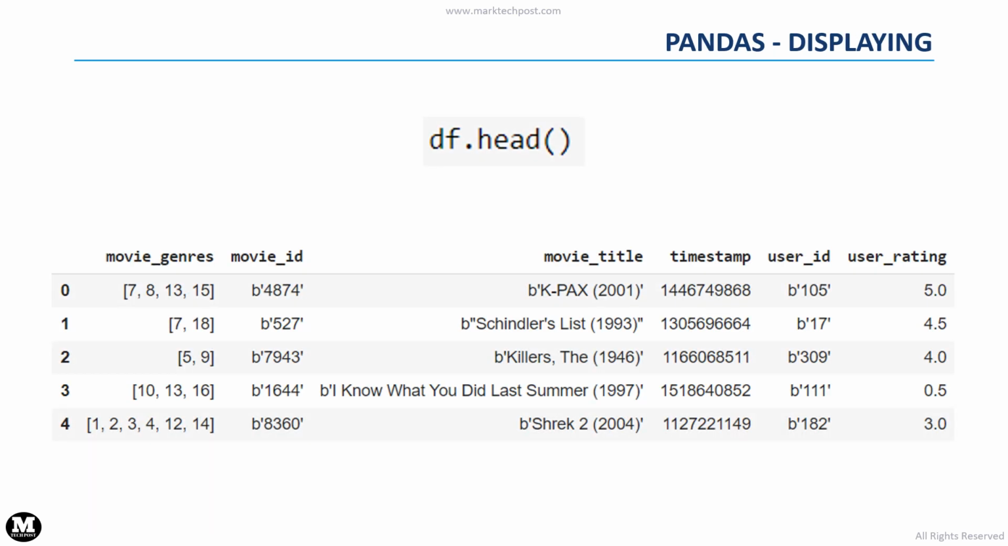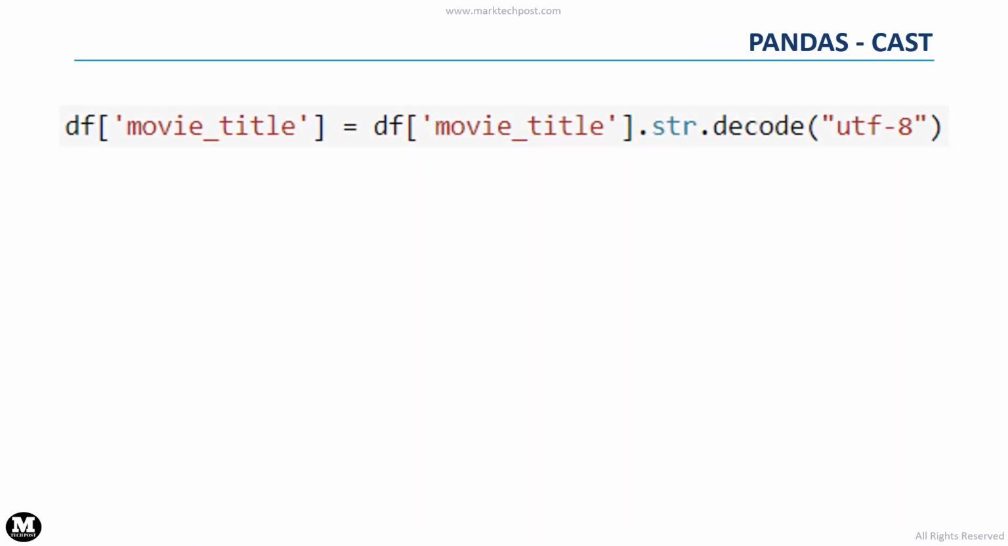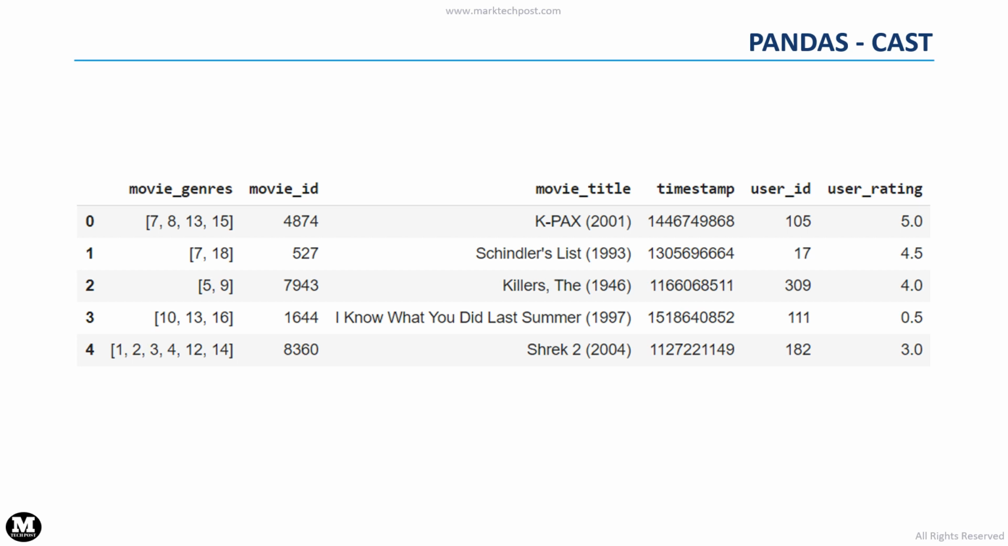We can use the head method to display the first 5 rows of the data frame. Note that the movie genres are identified with numbers. Furthermore, the columns movie ID, movie title, and user ID contain bytes objects. We can cast these columns to string. To cast the values of a byte column to a string, we can use the decode method, as you can see here. By applying the decode method to the byte columns, we obtain this data frame.